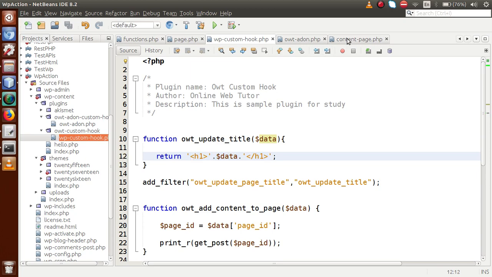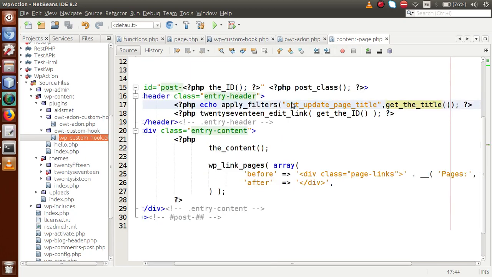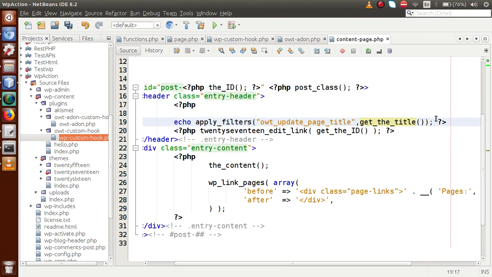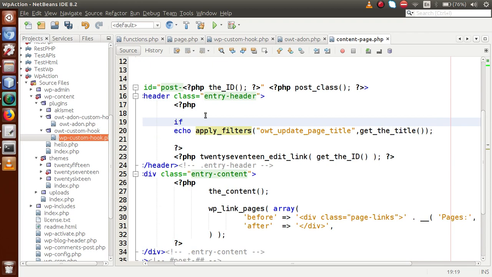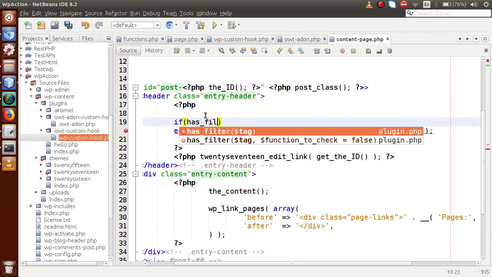Okay, so next what we have to do: suppose we have not defined any filter hook with this name. How can we use that? Basically for security reasons, before using it we have to check whether this filter hook exists or not. To check that, we have to use our next function called if, let's say has_filter.